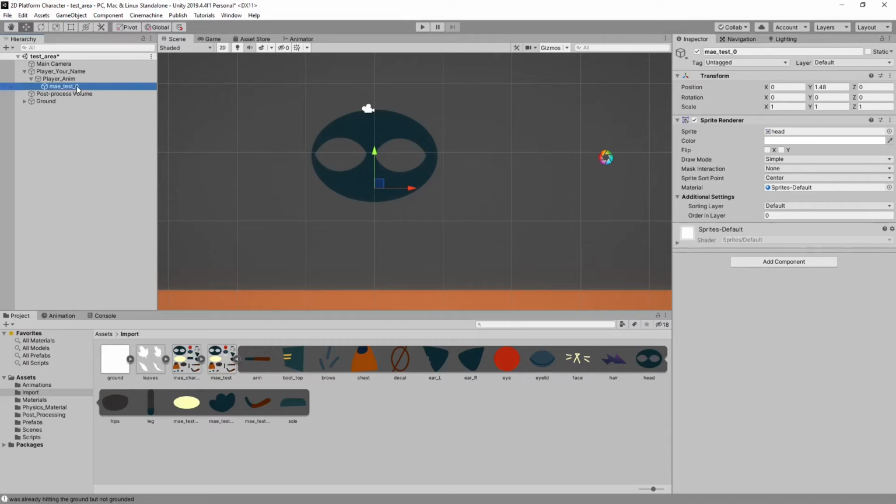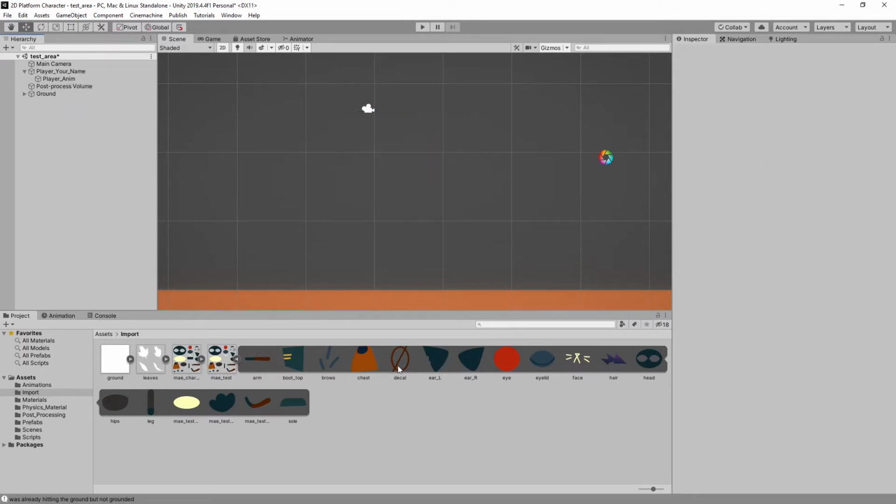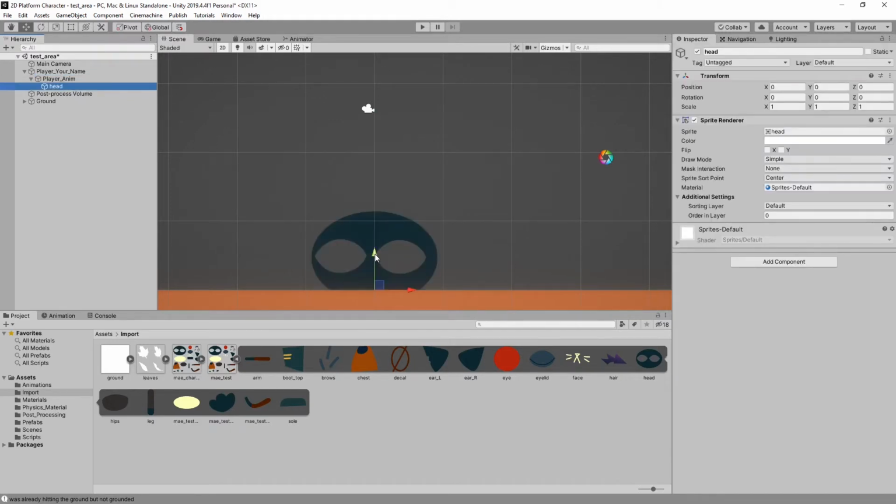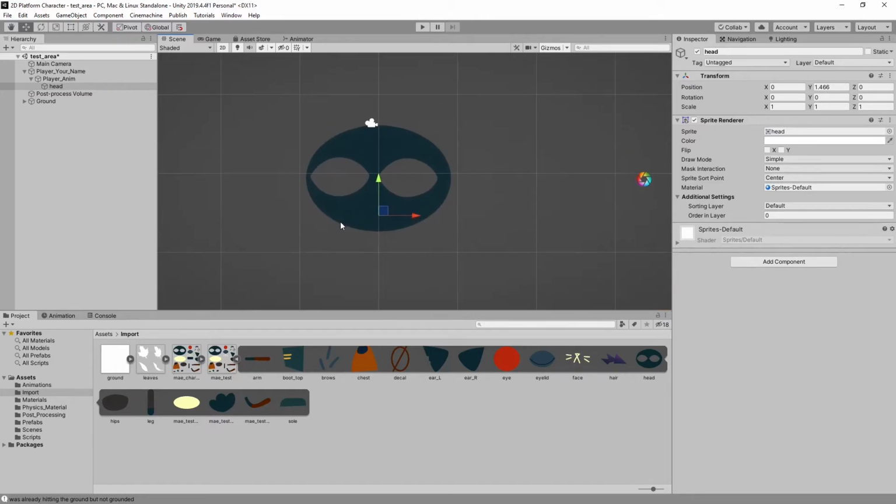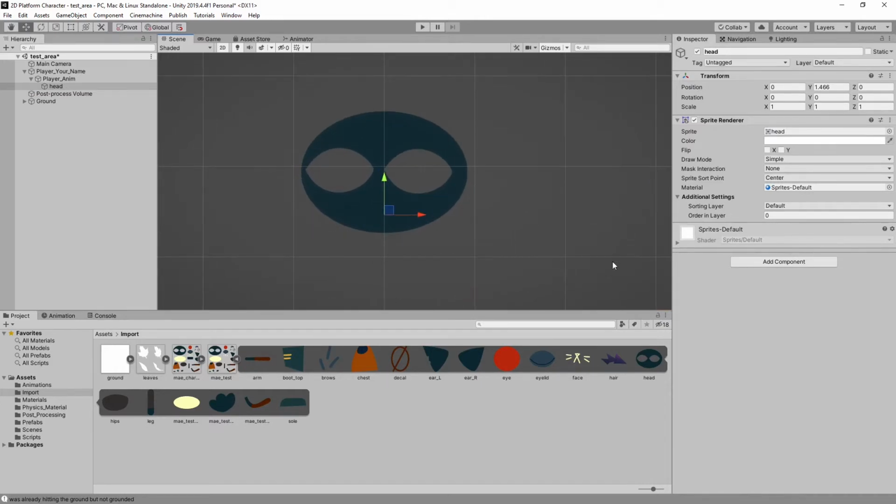So I'm going to delete this because it's got the wrong name. You can see that when I drag out this now, it will have the correct name. There we go, by default, which is really nice. So here's the head. What we've got to do is assemble all these pieces, and we've got to have them ordered correctly on this default sorting layer.